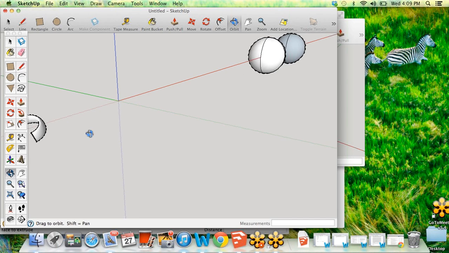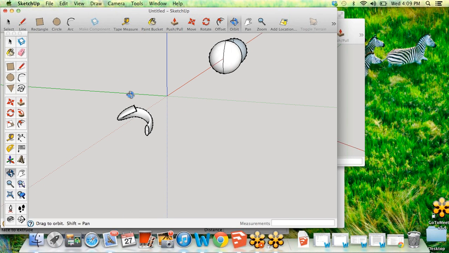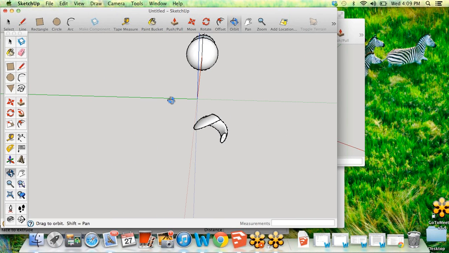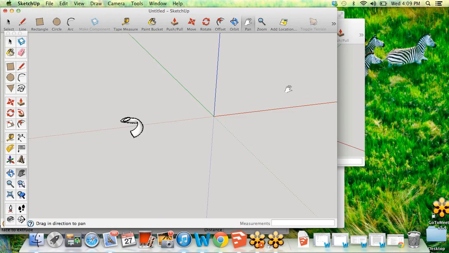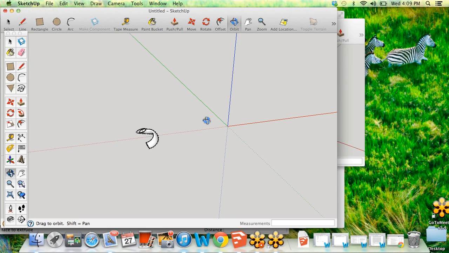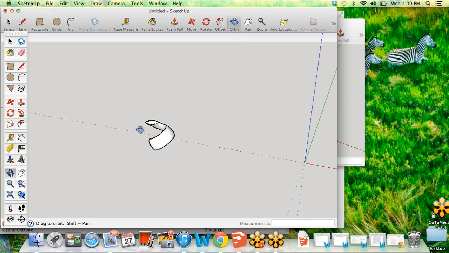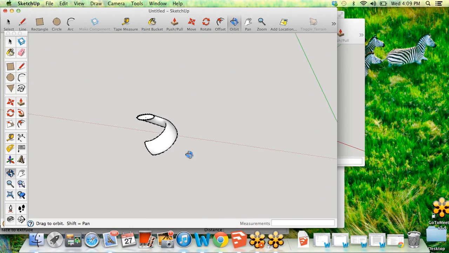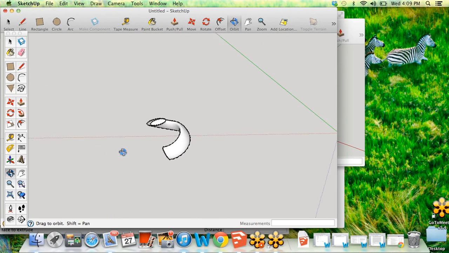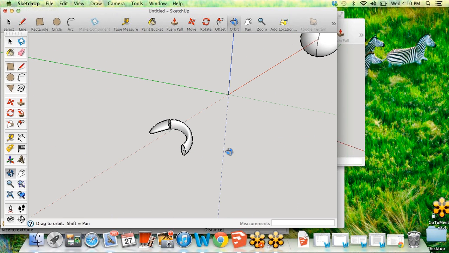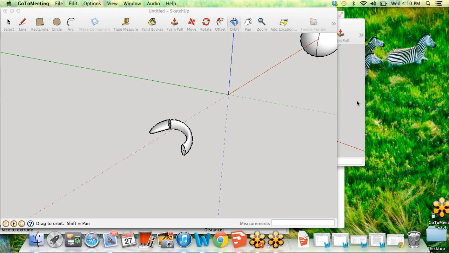So that's this curved shape that's curved in many dimensions, not just 2D, and ended up with this really kind of cool, funky curved structure. Right, because if you have any line or any path and any shape, you can use them together with the follow me tool. Okay.